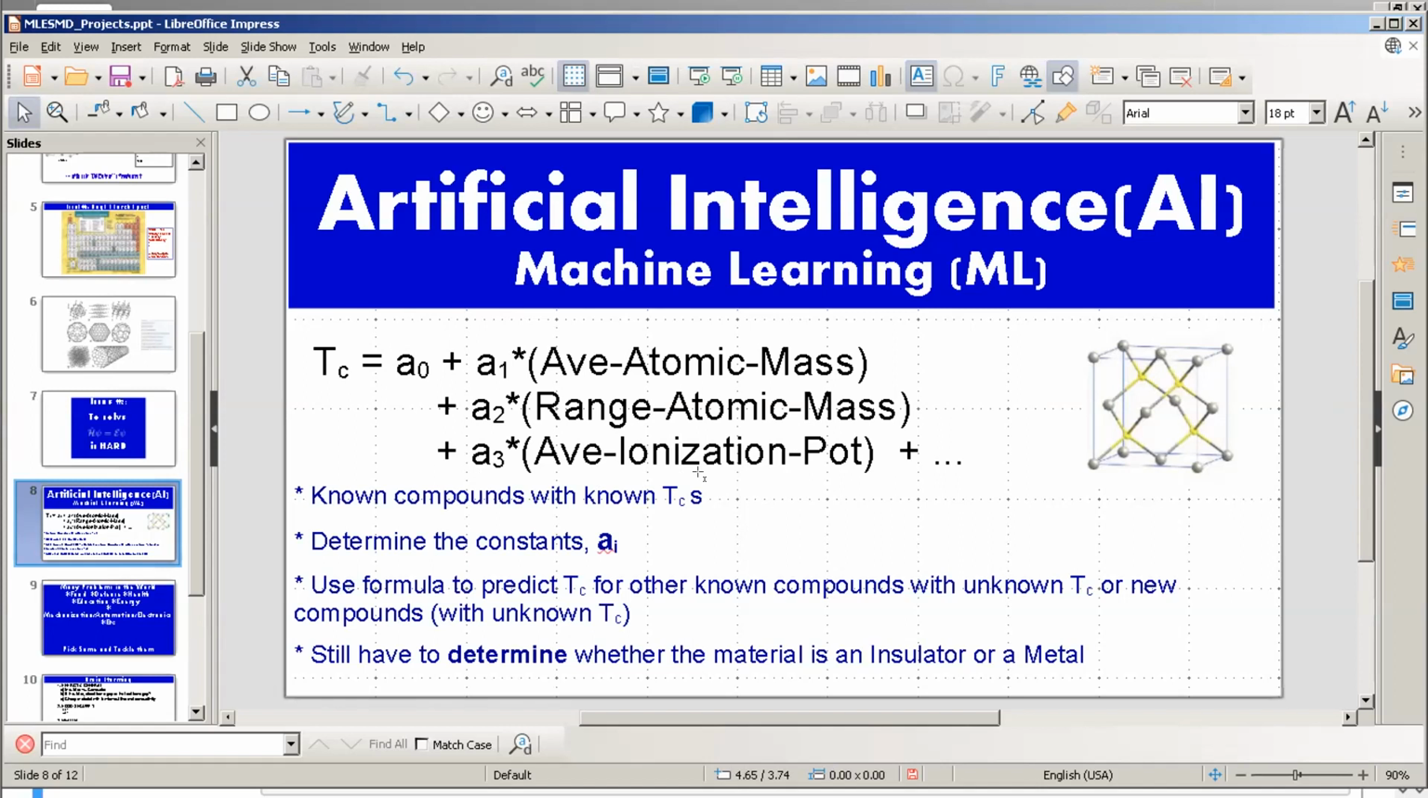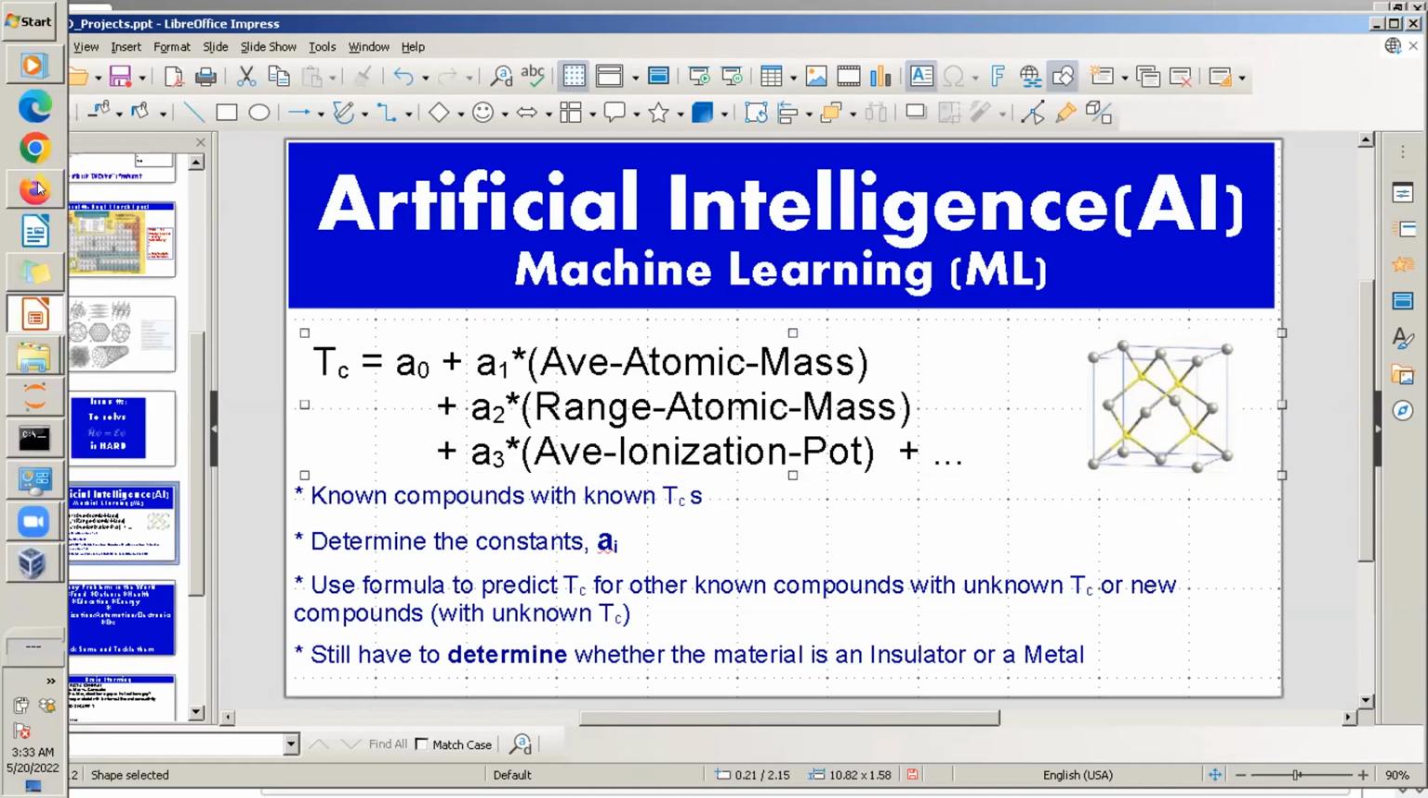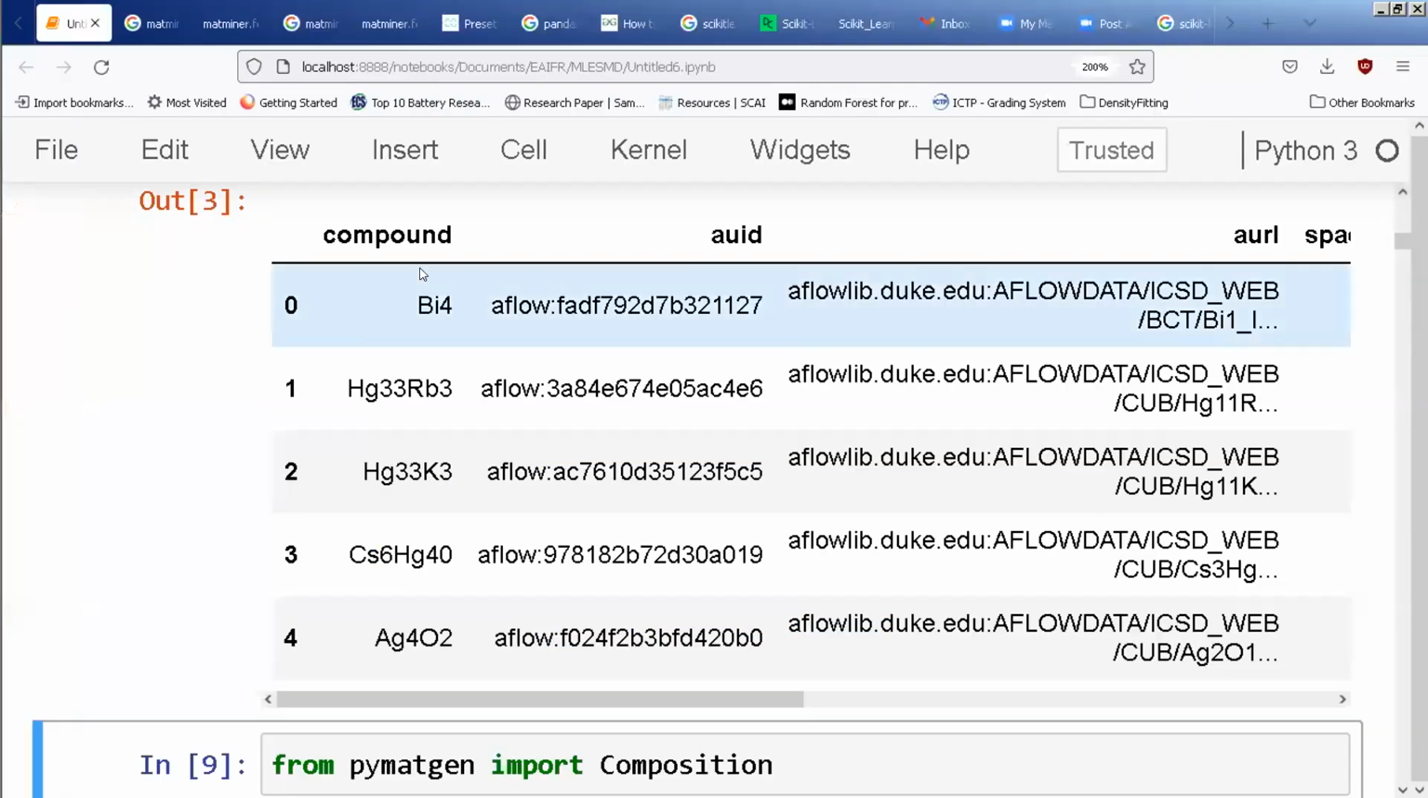So the main thing is we want to get the parameters by training on the data that you have just downloaded. The data we have just downloaded is here, and we are going to train on it. From these chemical formulas, BI4, Hg33, RB3, Hg33K3, all of them, I'm going to get features. Those are the features I'm going to use to do the training.